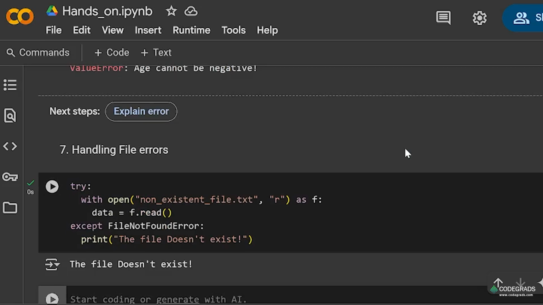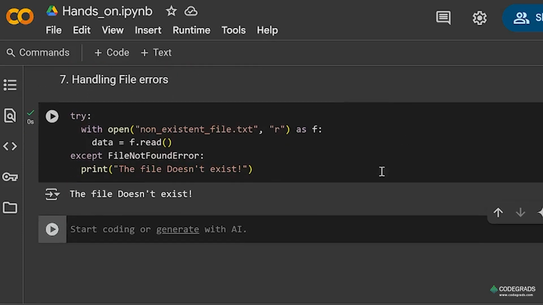Now in the best practices, use specific exceptions like value error, type error instead of a general except block. And we can use finally to clean up code, for example, closing files or database connections. And we should avoid using bare except unless you truly need to catch any possible error, and raise custom errors using raise. Now we'll summarize the content which you have learned in this session.